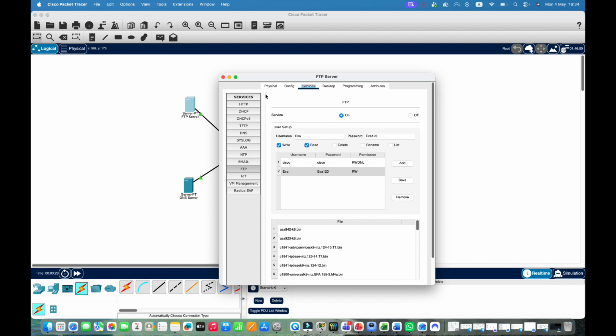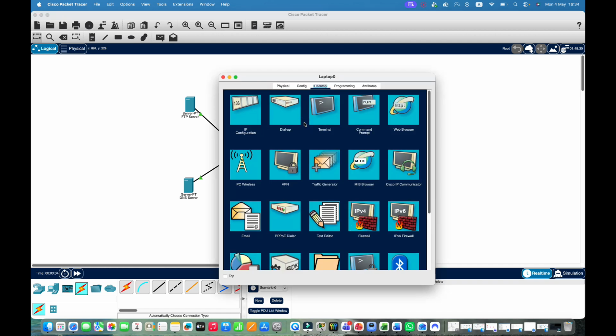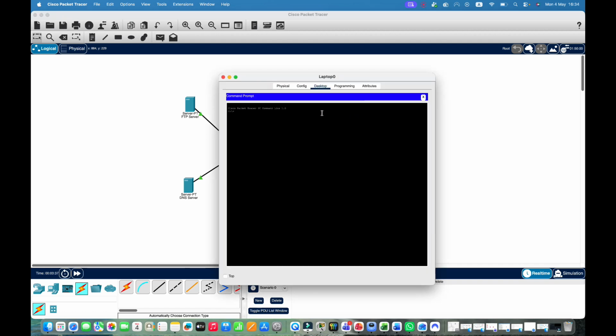Now that we've done this, to connect, what we need to do is click on the first device, go to command prompt. In command prompt, type FTP, and then add the IP address, which is 192.168.2.200. Enter. And now it says that it's connected, and it says welcome to FTP server. All right, once we've got this, we need to enter the username and the password. Remember, we added the username Eva, enter. And now we need to add the password, Eva123, enter.